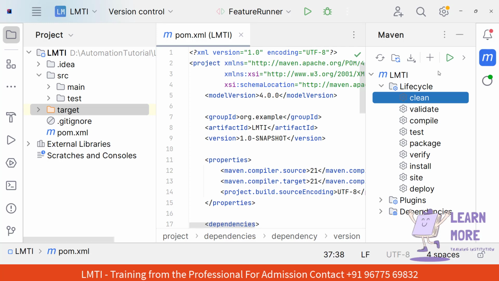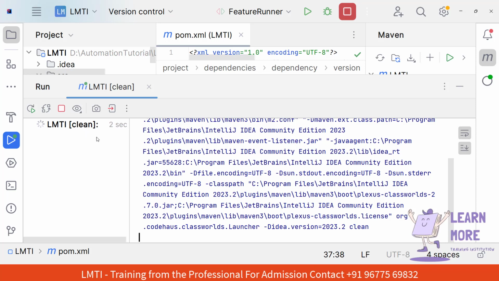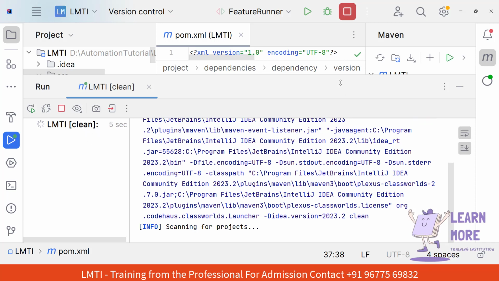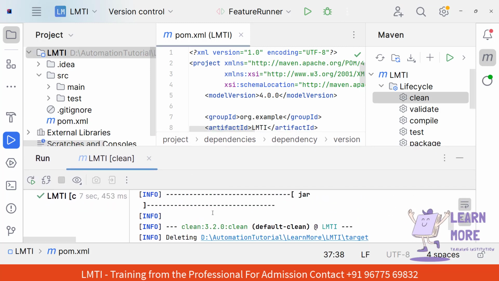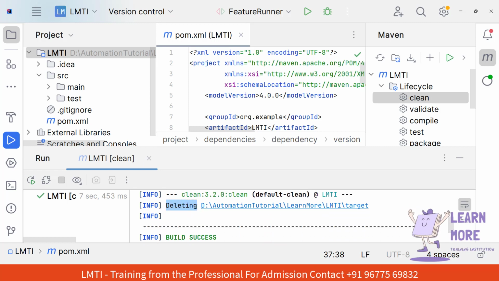Now what I'm going to do is click on this clean, and click on the run button, so it will execute the clean goal and remove the temp files present in our project. You could see the target folder is deleted, and if I scroll, the build is successful. It says deleting, like D automation tutorial, learn more LMT. This is the project name under which the target folder is deleted. Why has it deleted the target folder? Because whenever we execute the automation script, all the relevant temp files are captured in the target folder. So before executing each and every script, you should run the clean command so that the execution will be much faster.